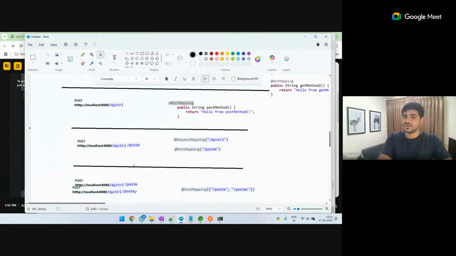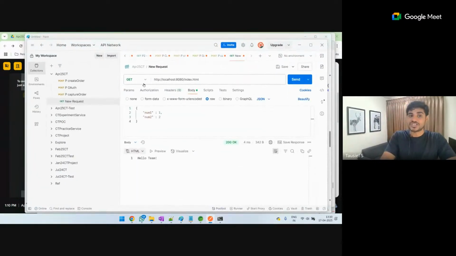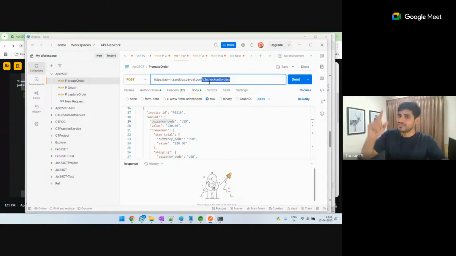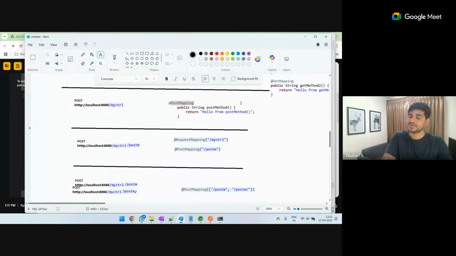Next, later, we went into furthermore experimenting. You can add more path here. The way PayPal has done what? V2/checkout/order. Next, what is this API versioning? Again, part of tomorrow's discussion when we discuss REST API. API versioning concept, V1, V2. Tomorrow we will be discussing even that part.